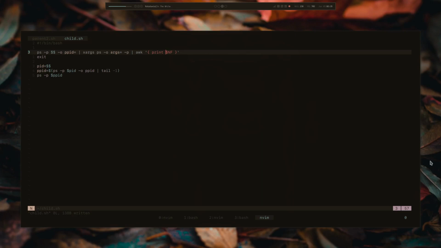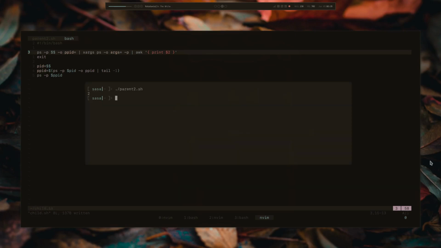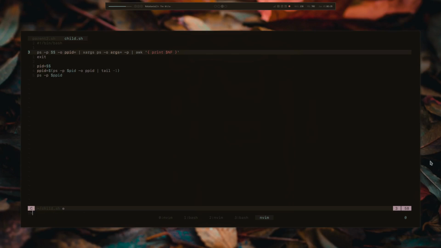So you may be wondering why I simply didn't put 2 here like this. It's because in this case there are 2 columns, but using NF guarantees that it will always print the last column, because NF gives us the number of columns, which always equates to the last column index. So this way, using print NF, this will always print the last column regardless of how many columns there are.